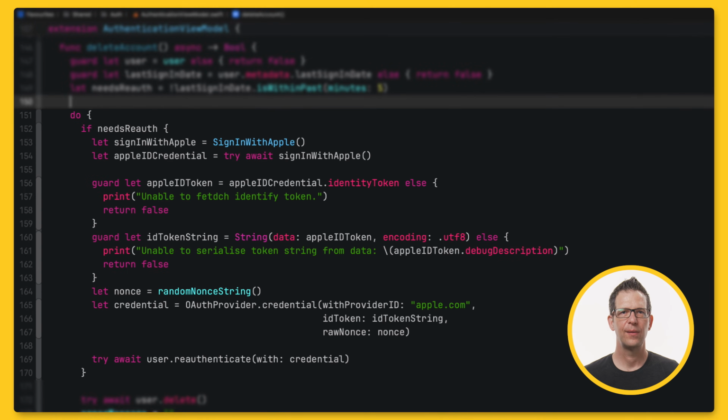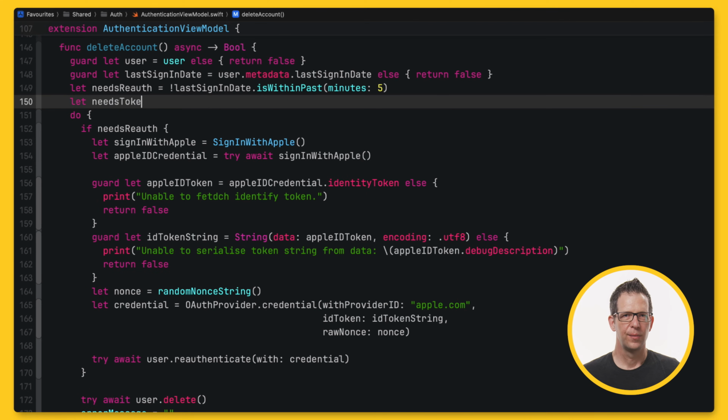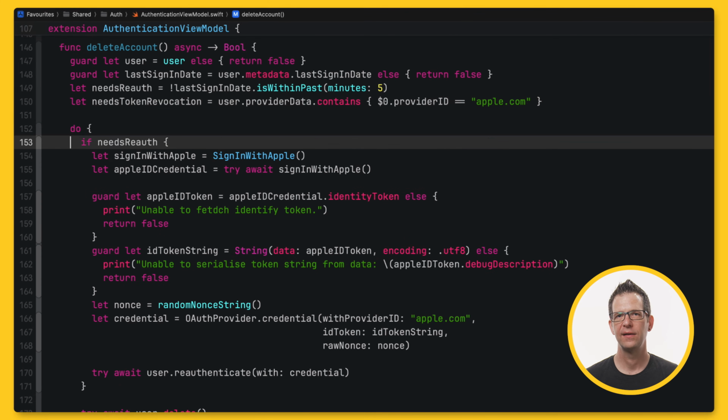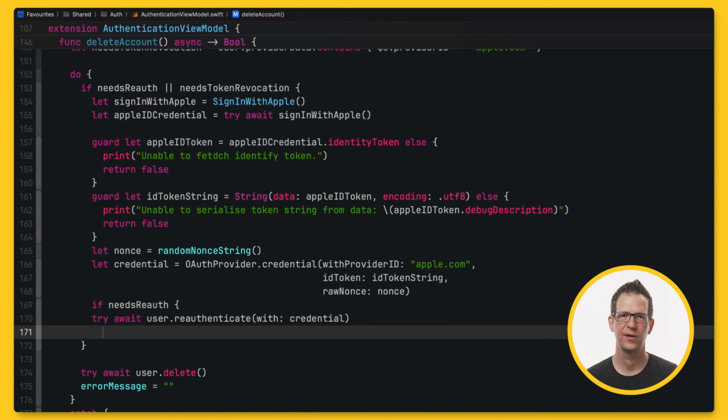The good news is that we've already written code that asks the user to sign in again for the reauthentication flow. We can rearrange the code a bit to make sure we don't have to ask the user to sign in several times in a row, because that would definitely be rather confusing.